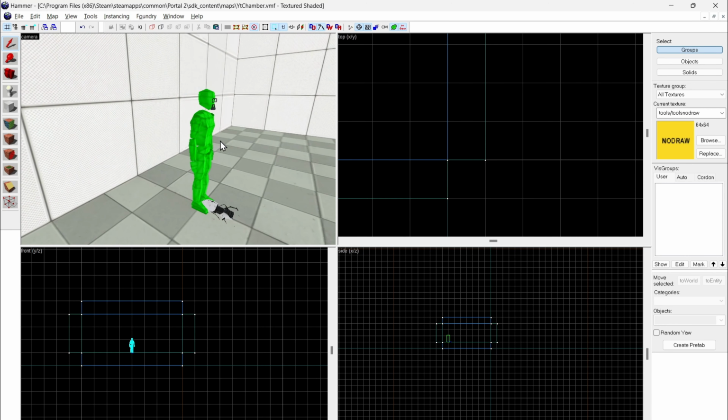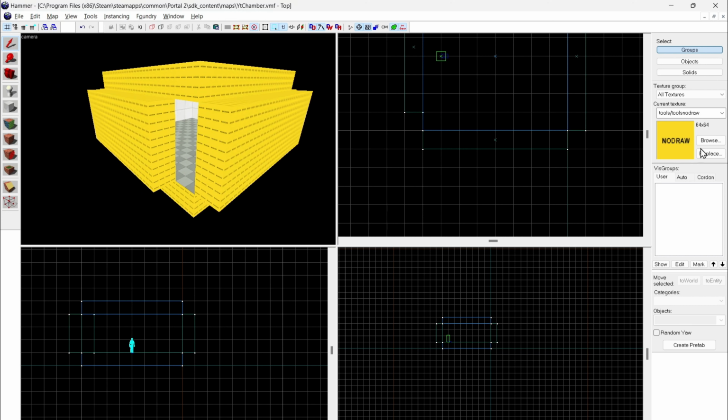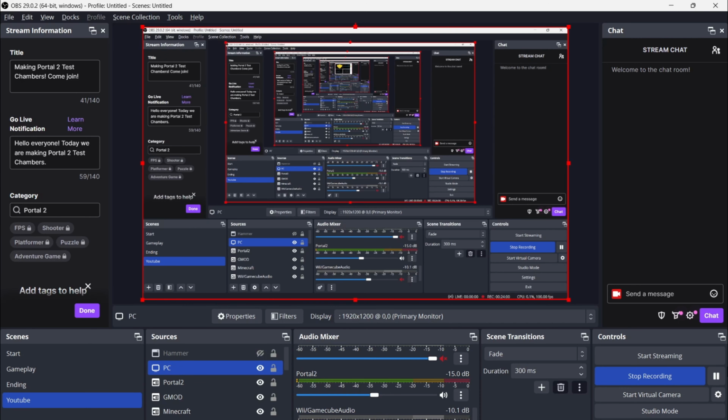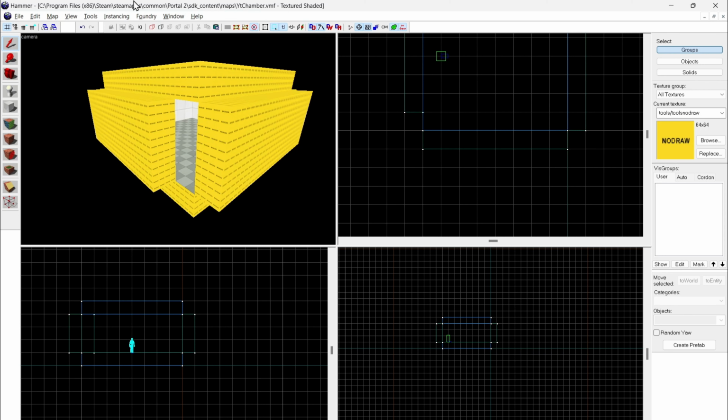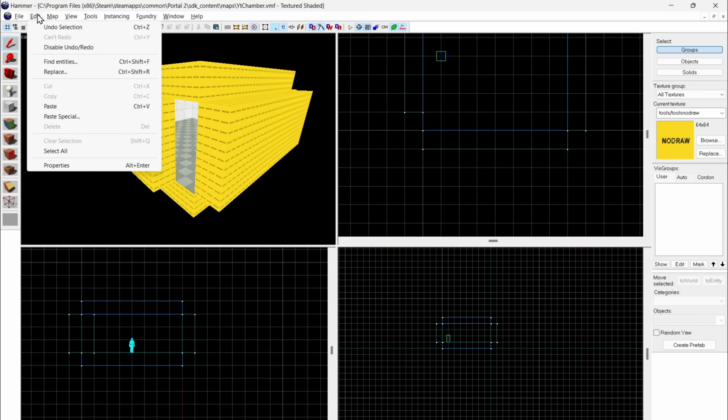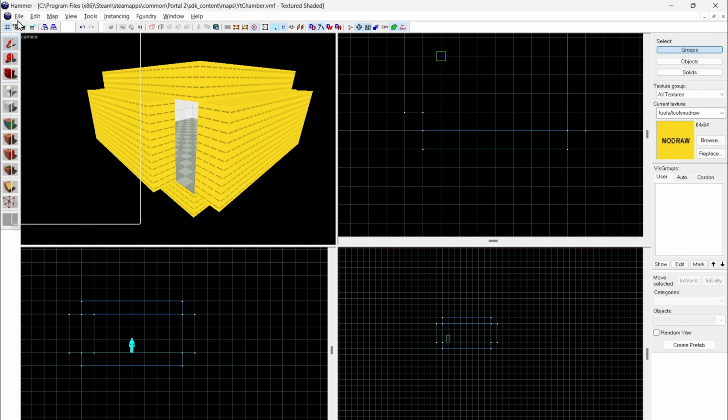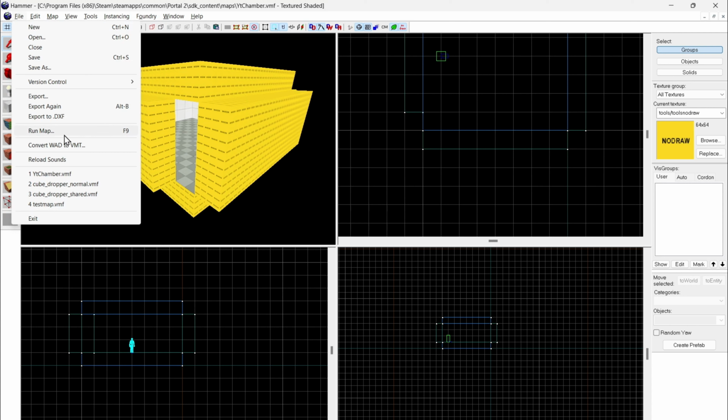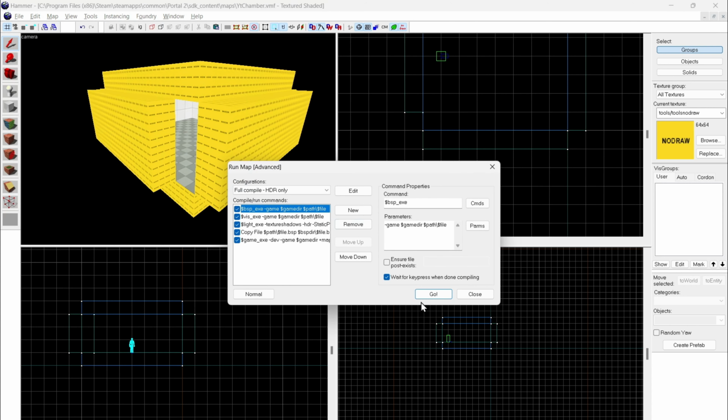So you've done that. Now let's say there's a leak in your map. Normally you don't want to make a leak, but I'm doing this to show you. So there's a leak in my map. I press Control Save to save it. Basically, I saved it with the leak in my map, and I click Run Map, and then I do Go.